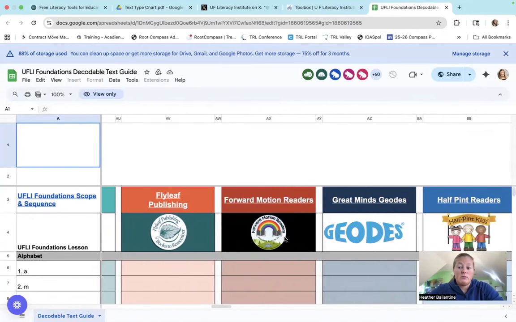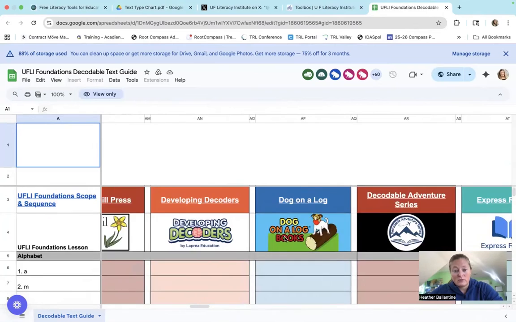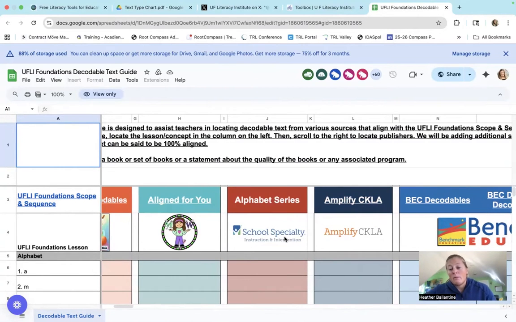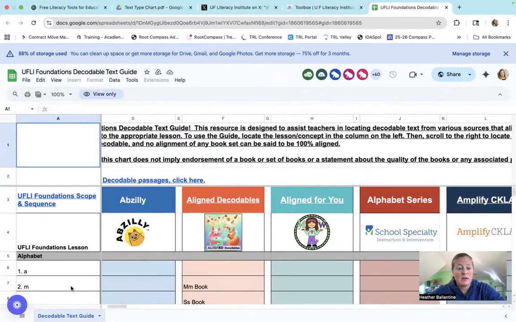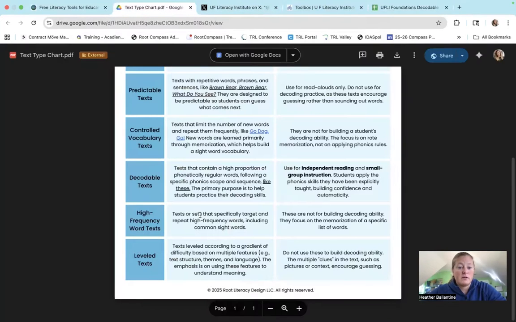So this is really, really helpful. And this is how we can use this resource to start building a decodable text library where we know at what point to give decodable text to my students. This is all aligned for you. So it gives you the title and the company and what lesson you can start giving it, here on the left. Okay. So let's go back.